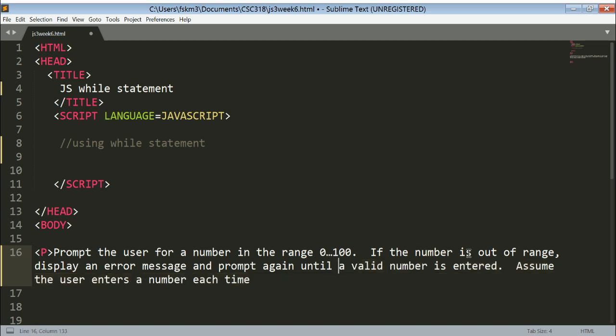Okay, so the question asks you to display an error message if the number is out of the range, and then prompt again until the user enters the valid or correct number in the range. Okay, let's solve the problem.